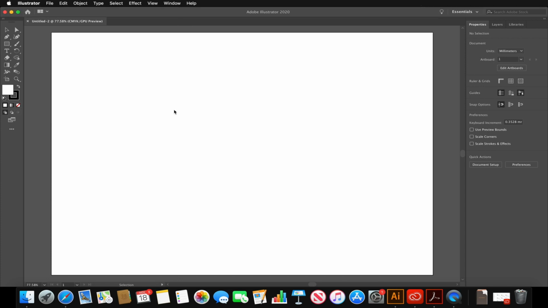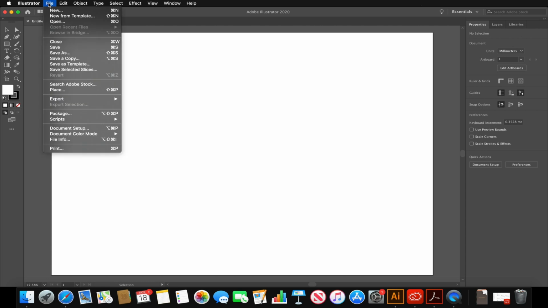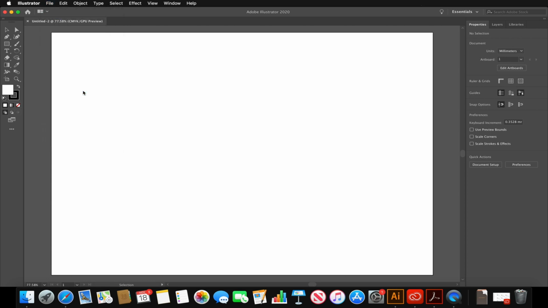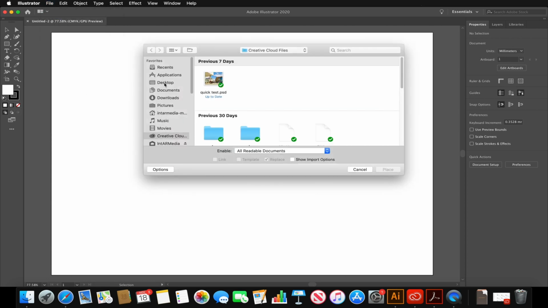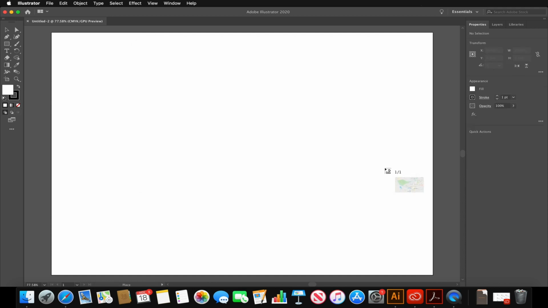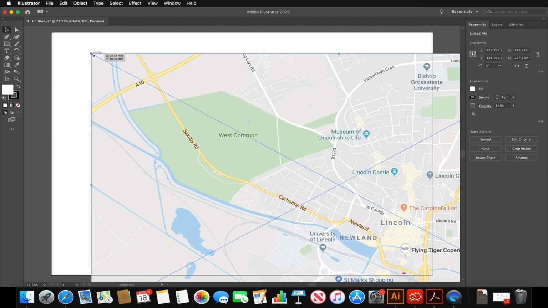I'm going to now import my map image. So I'm going to go to File, Place, and I'm going to find my map image. In this case I just took a screenshot from Google Earth and I'm going to place that into my scene. And you'll see I've got this little preview of the map icon following my mouse cursor. If I simply just click into my document, it should place it.